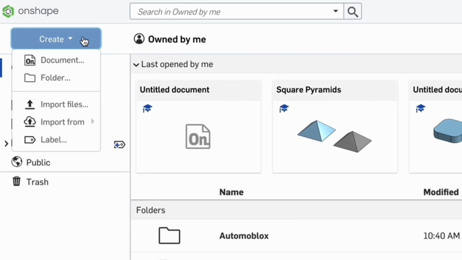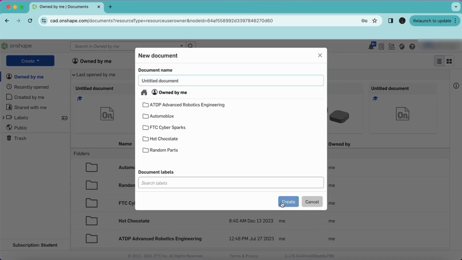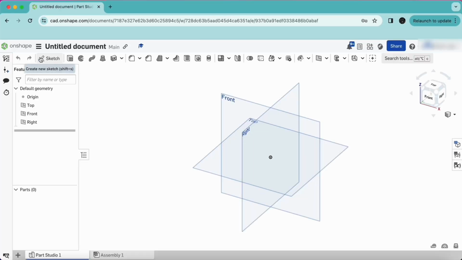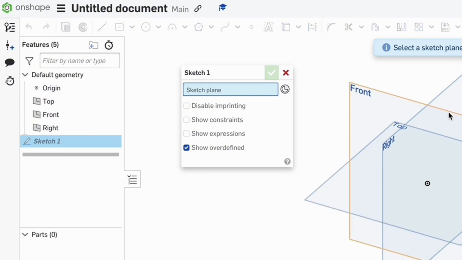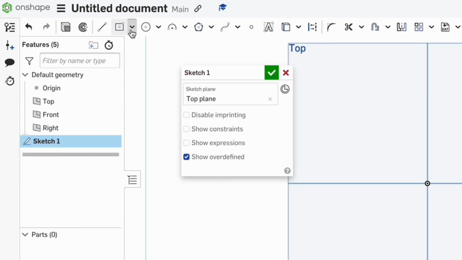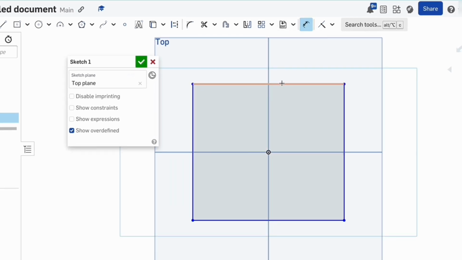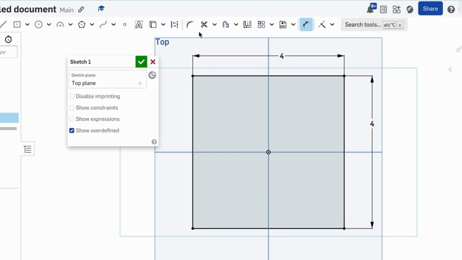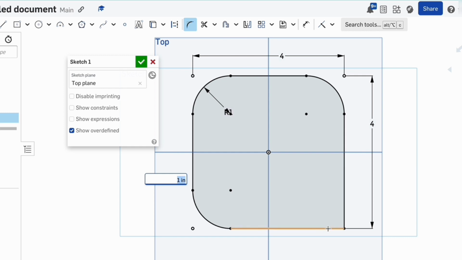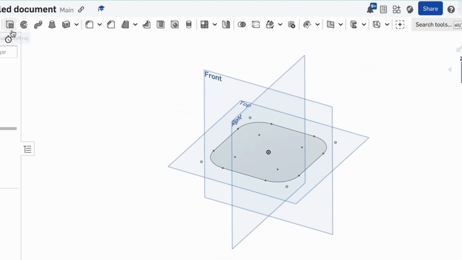Create a new document. Then sketch on the top plane. Draw out a 4x4 square. Then, fillet all the edges by a radius of 1. Then, extrude the object up by 1 inch.